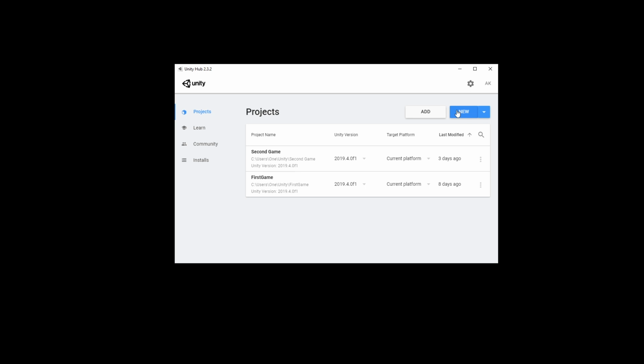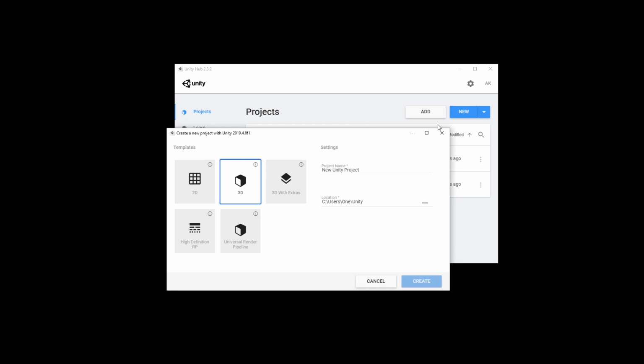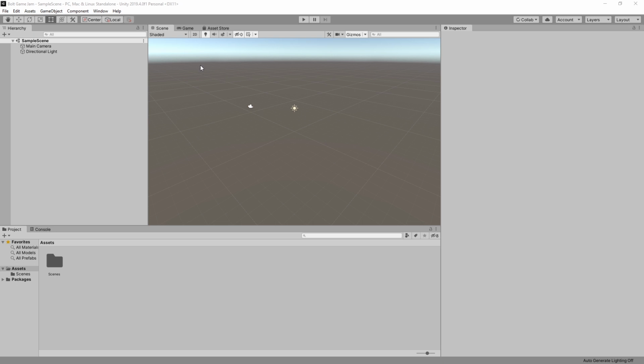Let's dive in and create a new project using Bolt. I'll click on New, 3D World, and I'll just name it Bolt Game Jam. Click Create. So to add Bolt to our project, we can go to the Asset Store.